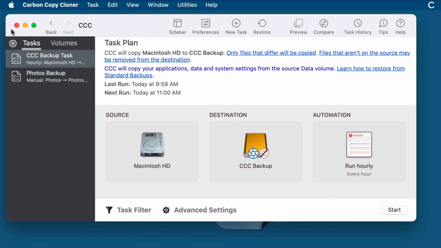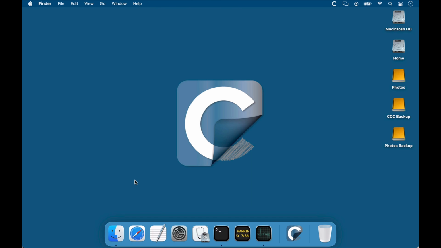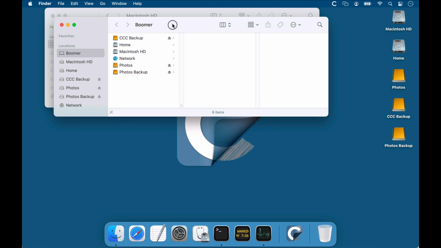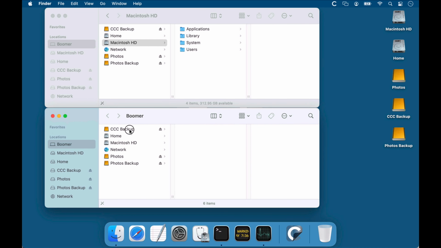CCC backups are non-proprietary copies of the source onto the destination. What that means is that everything that you see on the source in the Finder, you're going to see on the destination in the Finder. So let's open up a Finder window and see what that looks like. Here I have Macintosh HD, and if I choose New Finder window and go to my backup disk, I can see I have the same items right there on the destination.